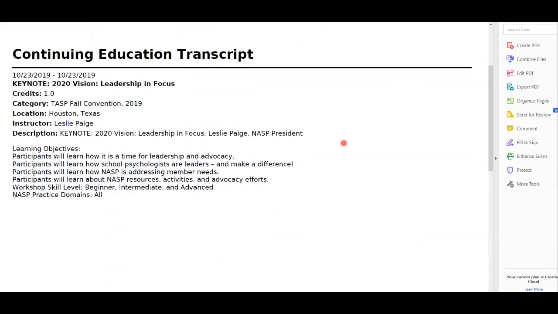If you have any questions, feel free to send us an email, webmaster@txasp.org. I'm happy to help you out. These will be posted after convention and after you have completed your session evaluation form.